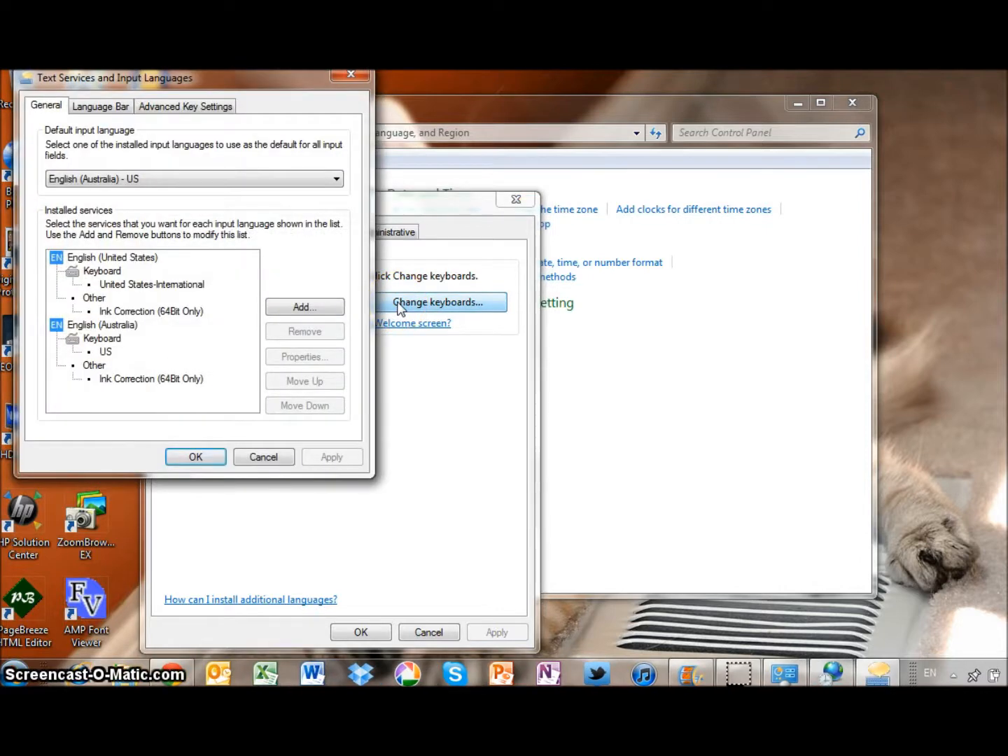Click on that. So what you see is just a general screen coming up. And what we actually want to do is change this top bit here, so that you have the United States International keyboard installed, and I'll show you how to do that. Okay, the first thing is to look down further and to click on Add.